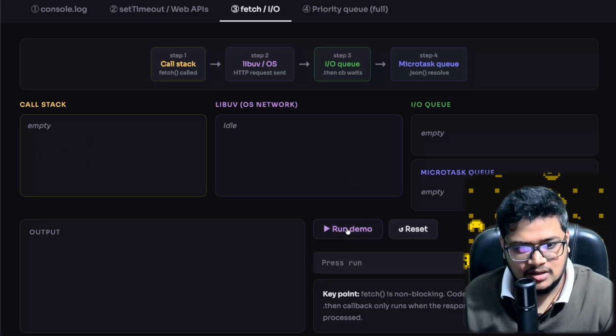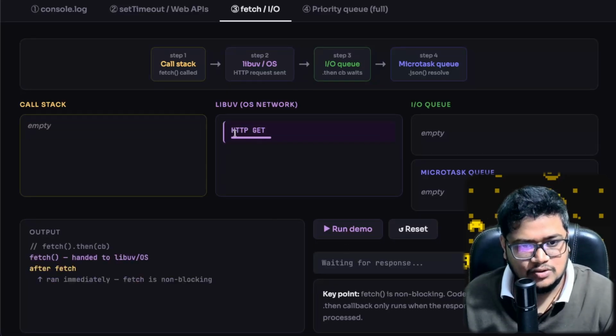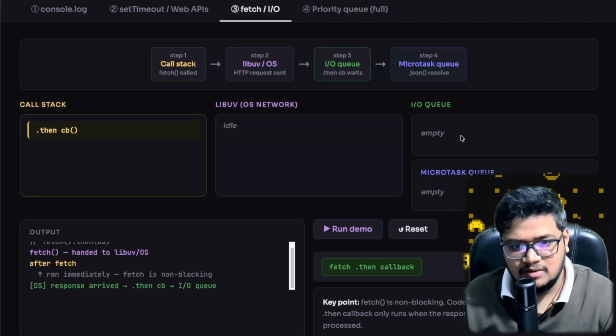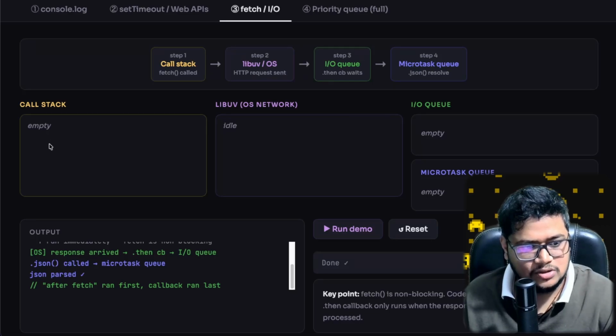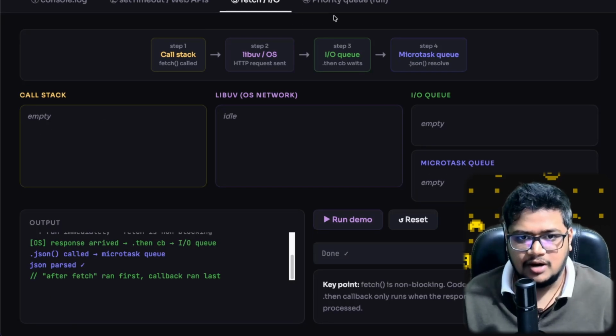So let me just run the demo over here. As you can see, the fetch goes to libuv, and once the task is complete, it goes onto the IO queue and then the microtask queue, and then the microtask queue is given a priority, so it gets pushed into the call stack. So let's understand what all the priorities are over here when it comes to multiple operations.